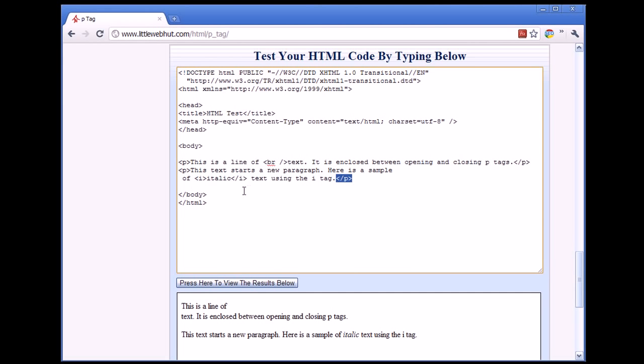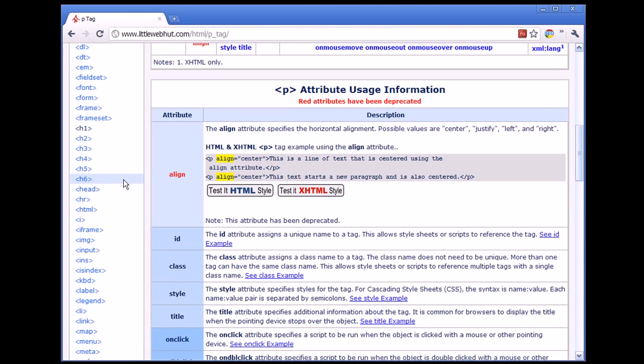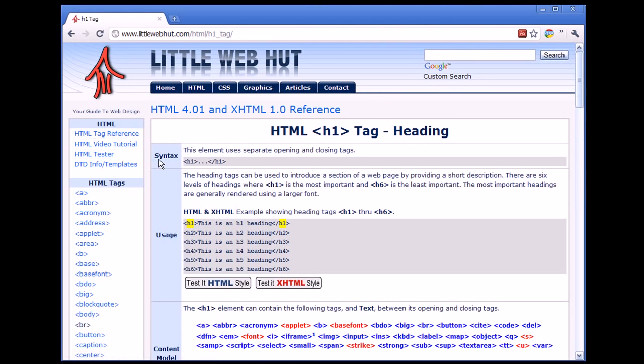And now let's take a look at the heading tags. So we can go to the menu here on the left, and you can click on the H1 tag. Here we look at the syntax again, and again you'll notice that there's not a separate description for HTML and XHTML, so the syntax for both of these are the same. And just like the paragraph tag, we have an opening tag, and then we have content, and then we have a closing tag.